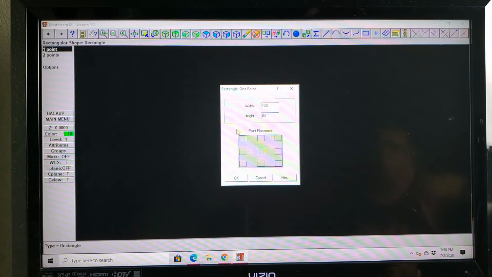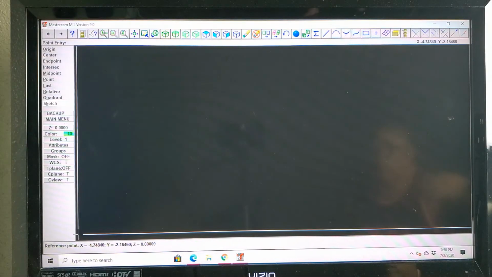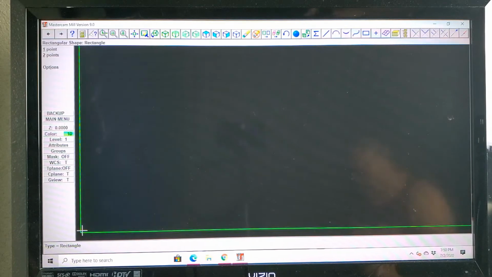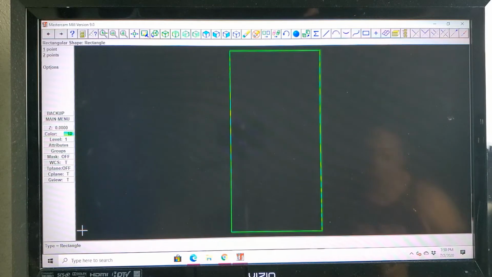Okay, and put this in the left corner here. Click OK, drag all the way to the left corner and drop it there. Then click Escape, Alt F1, to put the rectangle in the middle. And we go back to the main menu. We go to Xform and offset.